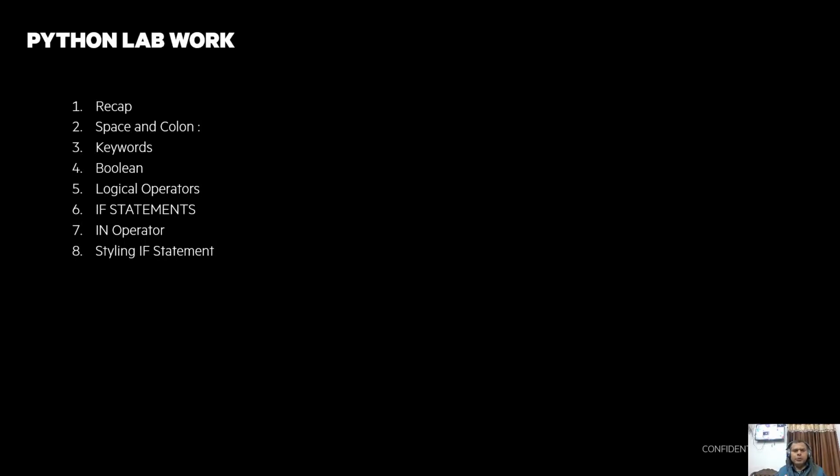Today we'll be talking about conditions. Before learning the condition, we have to learn about space, colons, keywords, booleans, logical operators, and then we'll be going through the if statements. Also, we'll be learning about the in operator, which is very useful. Let's start with the space and colon.